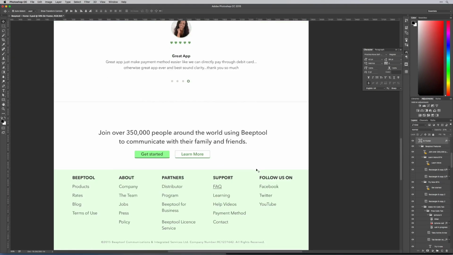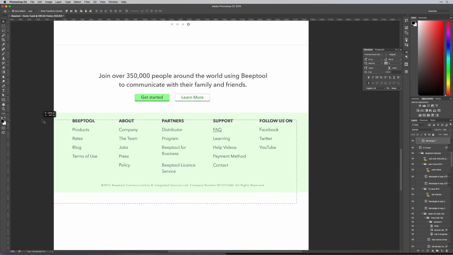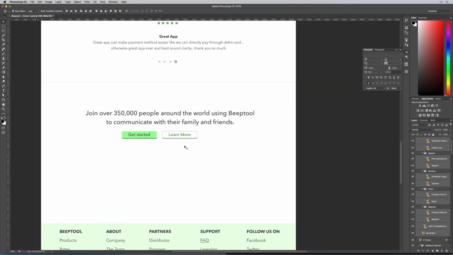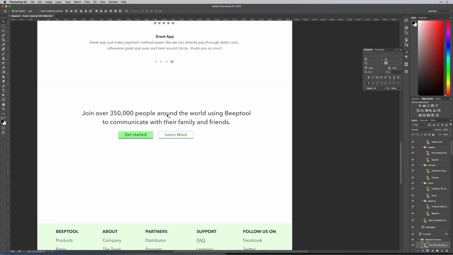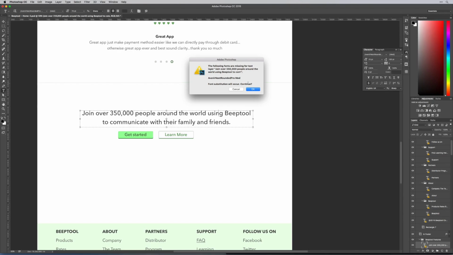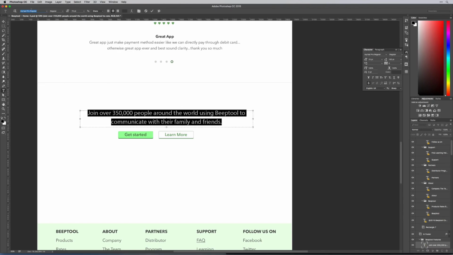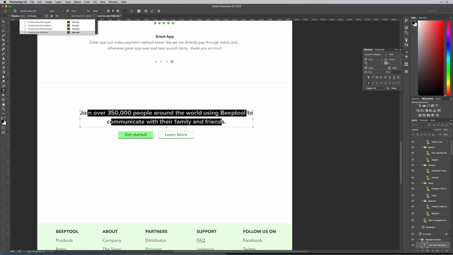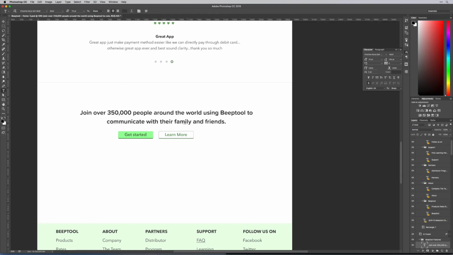All right, so now for the big section. And by big section, I mean the final call to action. The final call to action is your last opportunity to get people to sign up because they've already gone through the page. So this is just one more reminder. So first off, let's just change this font. Proxima Nova Soft. Let's make it a bold font.